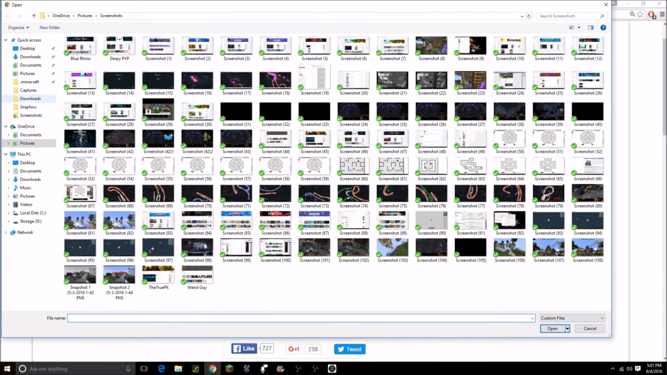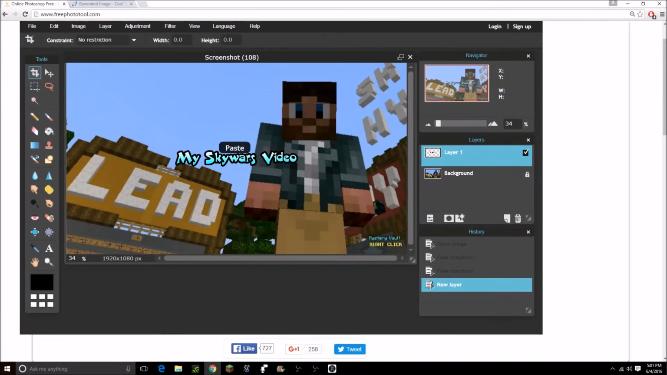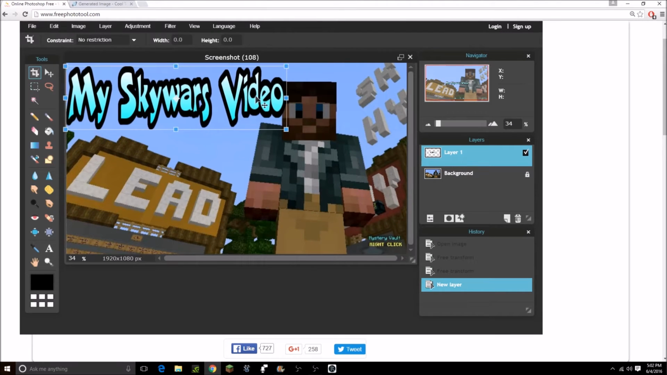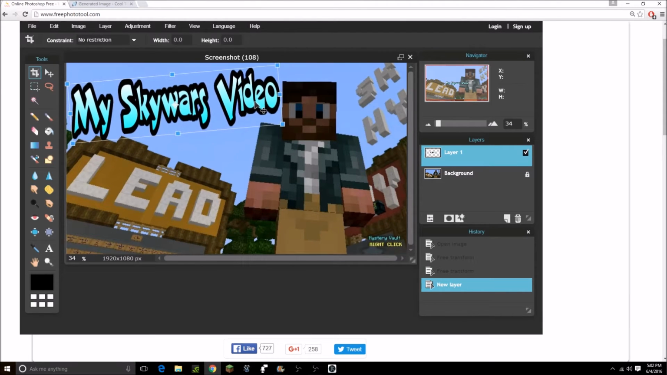Then you're going to open as a layer the new thing that you just downloaded. You can use free transform again to make it bigger and even rotate it in different directions to make it fit on your photo really nicely.